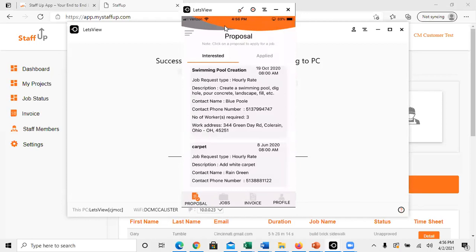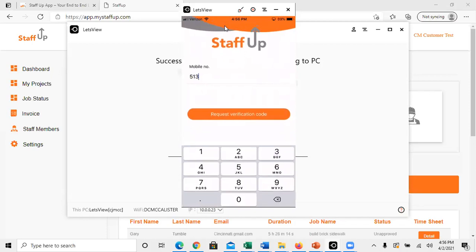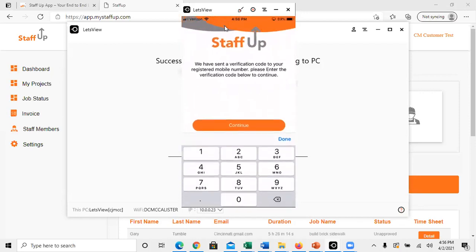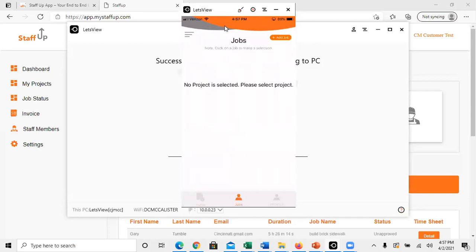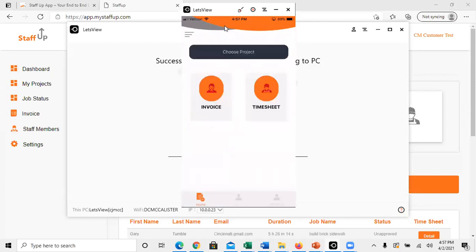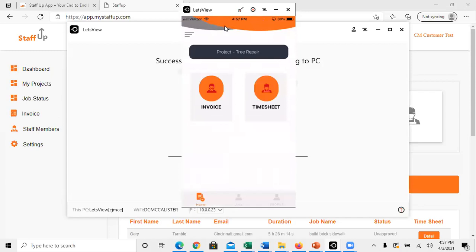So now our proposal has already been sent to the customer. If we go back to the customer, I'm logging out because I'm going to be the customer again, and I'm going to see what proposal came in. Oh, here we go. I'm getting all these great notifications. Now, if I go into my jobs, I have to remember, you always have to choose a project because it doesn't know what job you have unless you select the project. So I'm choosing tree repair. Okay, now it sees that I'm a tree repair project.